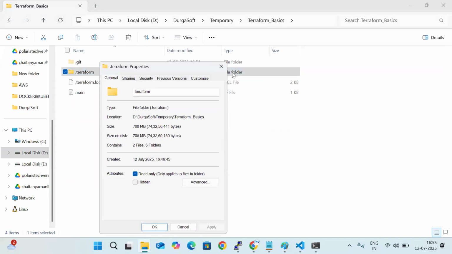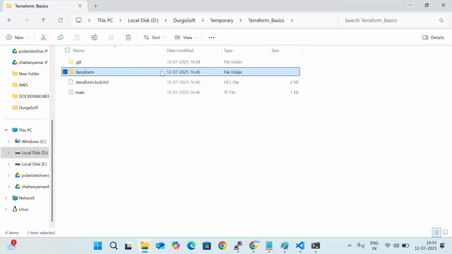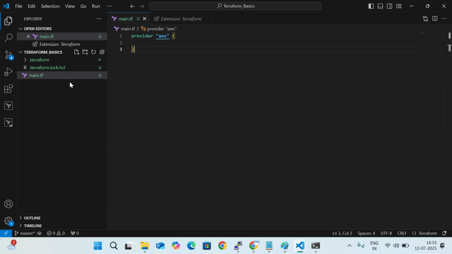So here you can see I want to ignore this .terraform directory. Git has to ignore it. Why? Because I don't want to push that .terraform directory into my GitHub, since it is very huge in size. GitHub will not allow that; it allows a maximum file size of 100 MB, but this .terraform directory is 700 MB. So Git will not allow that particular folder to be pushed into GitHub. So now I need to ignore this particular directory.